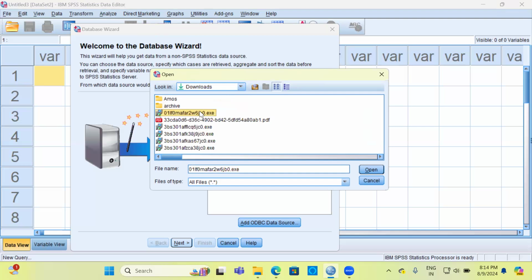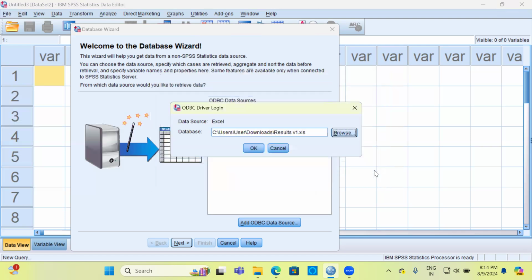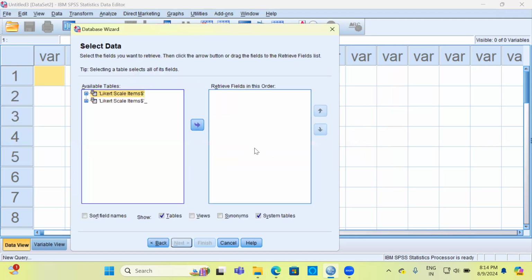The name of the file that I'll be using is called results v1 file. So you can have a look at this. This is the file that I'll be using, results v1.xls. I'm going to go ahead and hit the open button. Here you can select the OK button.